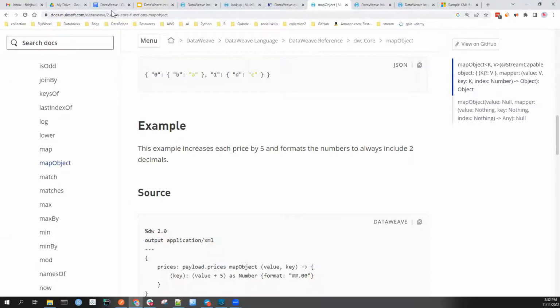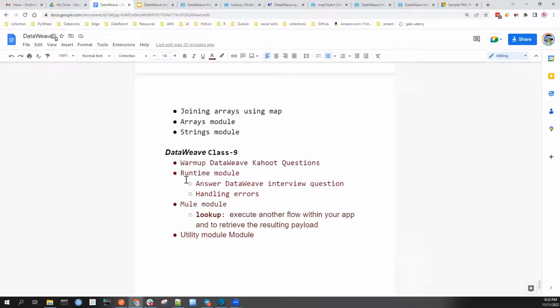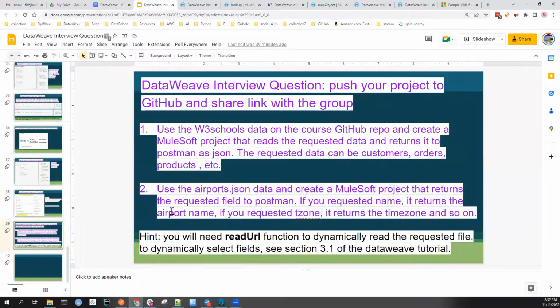Now let's see a couple of other important things. We covered the Kahoot question. Now we'll see the runtime module to handle errors in our DataWeave code, and then this one. I will go over this because none of you responded to this question. I shared my project to GitHub. I expected some of you would work on it and share the links, but you didn't. That's fine, let's work on it together.